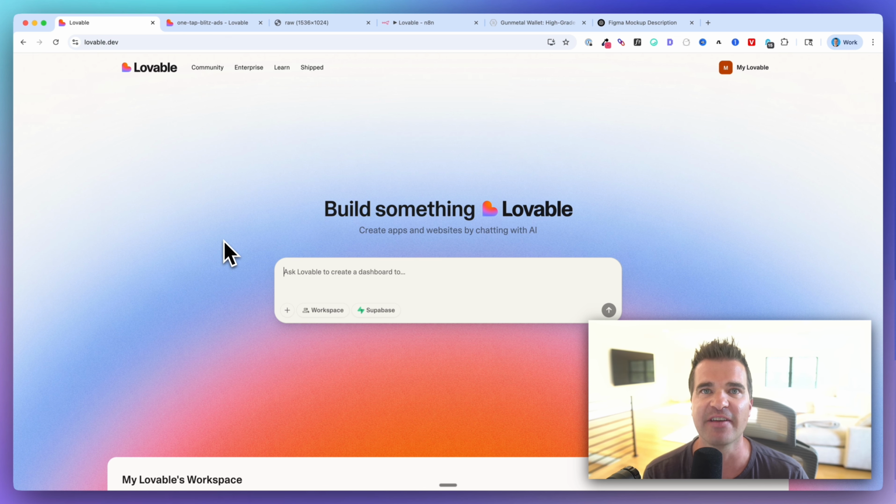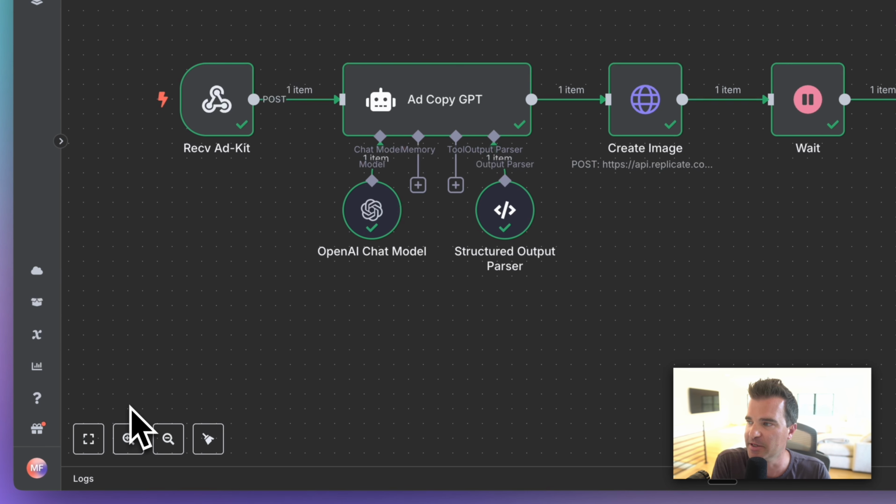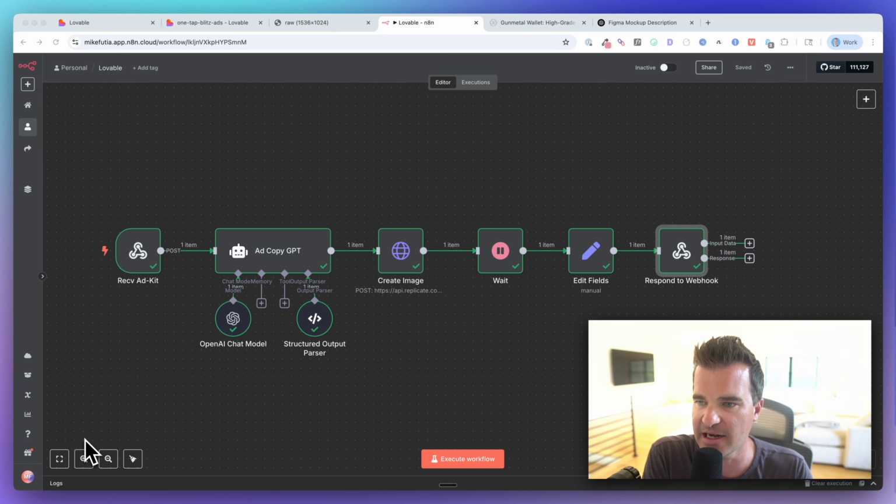We're going to be able to kind of iterate back and forth in natural language with Lovable to help build out the front end of our app. And then we're going to make this a live build, but I just want to show you the n8n automation and what we're doing here.